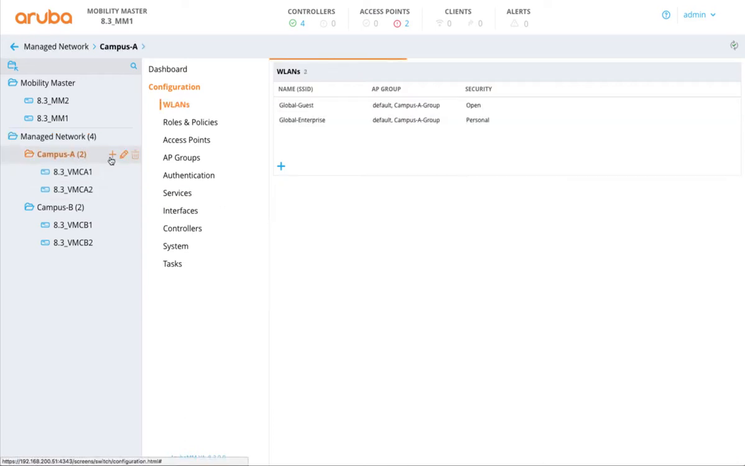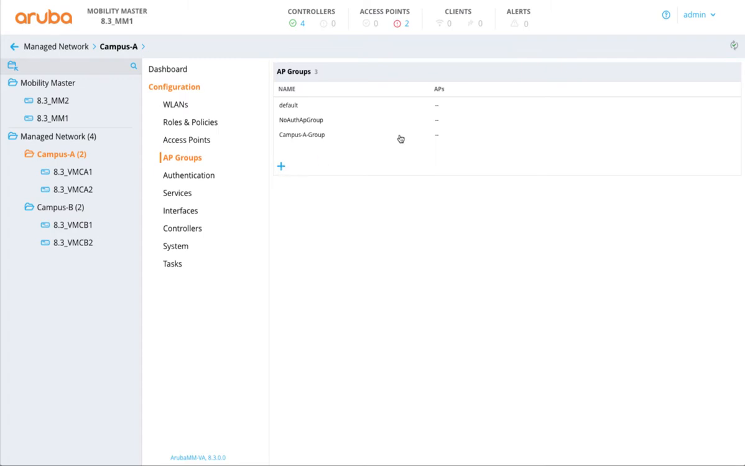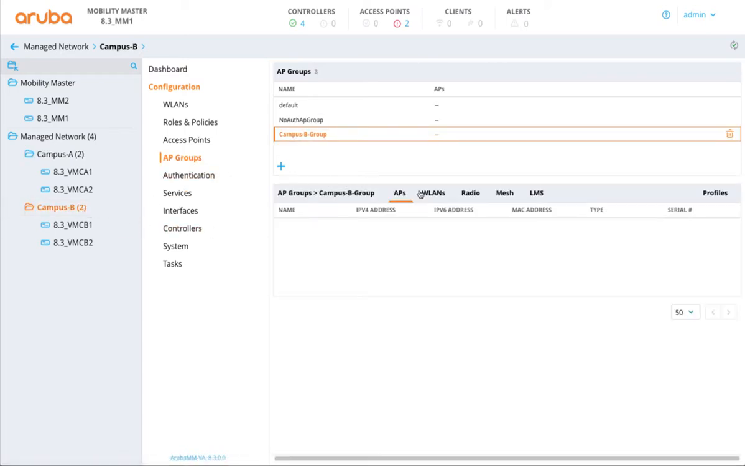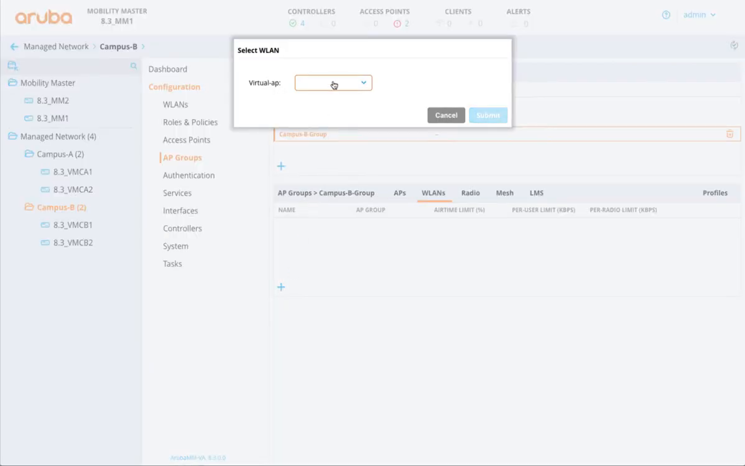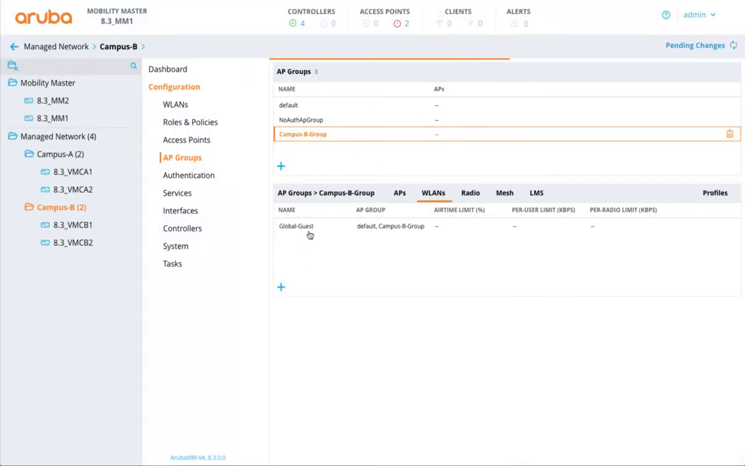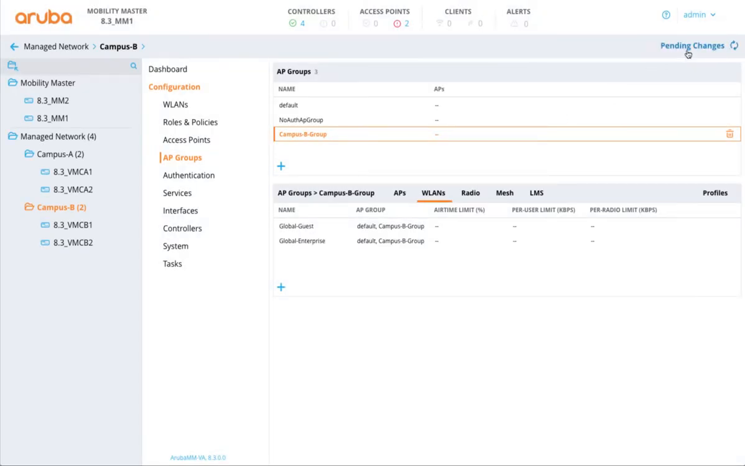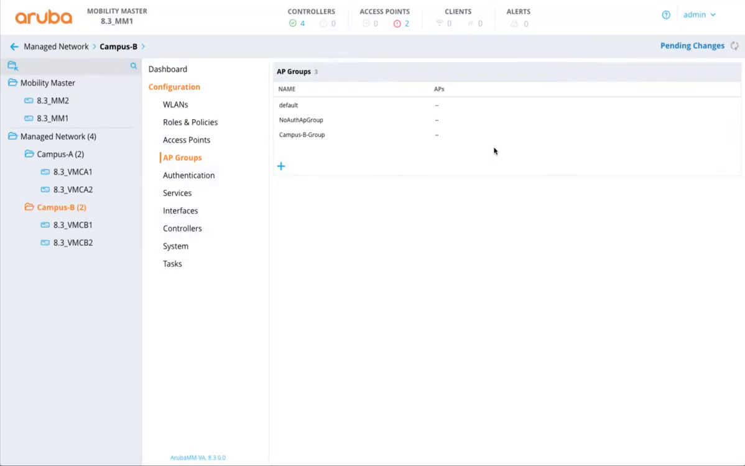The reality is the only SSIDs that are going to be broadcast in each AP group are A, if there are APs in that AP group, and B, if there's a WLAN provisioned for that AP group. We're going to go ahead and do the same thing for Campus B. I'm going to go to WLANs. I'm going to add the 2 main WLANs to it. I'm going to write this change.